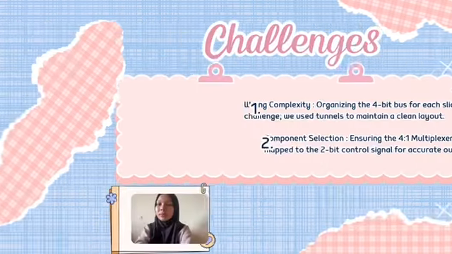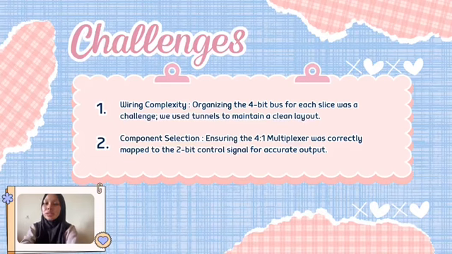Before we conclude our presentation, I would like to share the challenges we faced while building the circuit. It wasn't always smooth sailing. First, wiring complexity. As you can see in our earlier screenshots, organizing the 4-bit bus for each individual slice was quite difficult. The wires became very messy, so we had to use tunnels in Logisim. This helped us hide the wires and maintain a clean layout for the final submission.